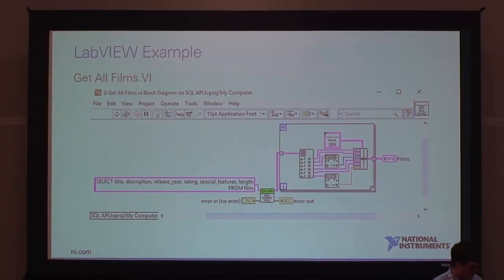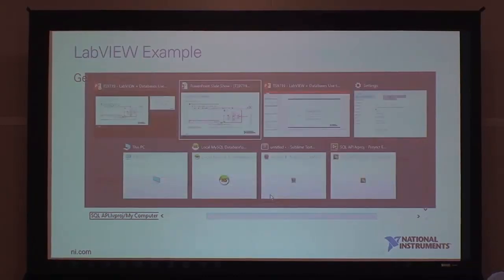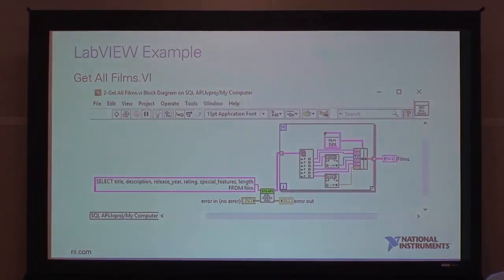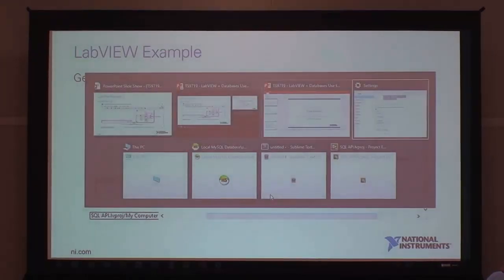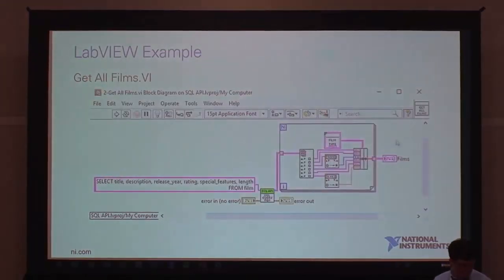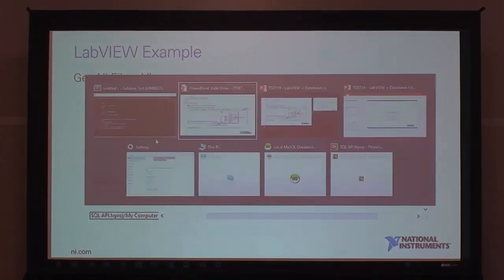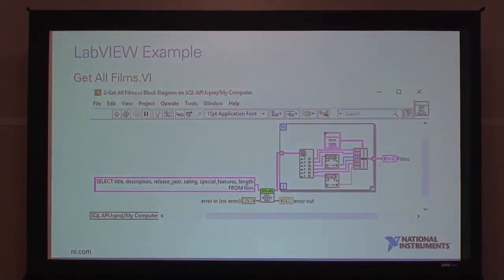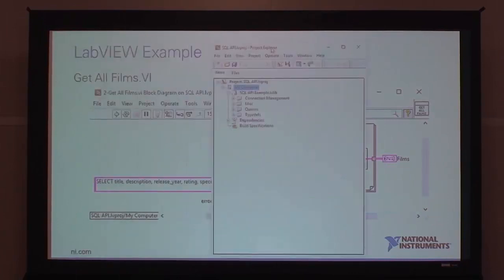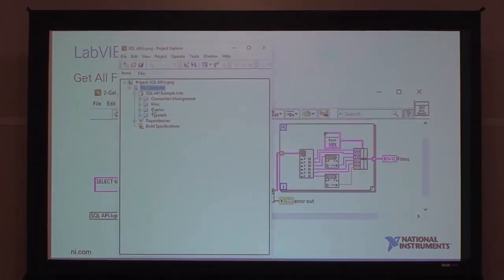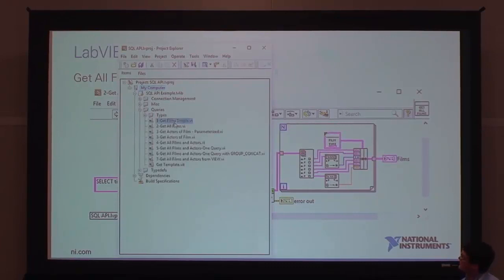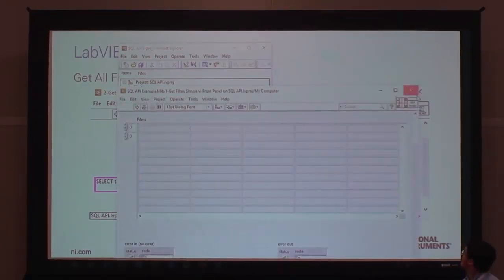So let me run this VI. I just want to show you what it looks like. Of course, it's on the wrong screen. So if we had this function, if this is our get all films.